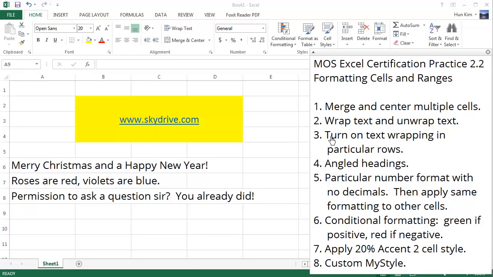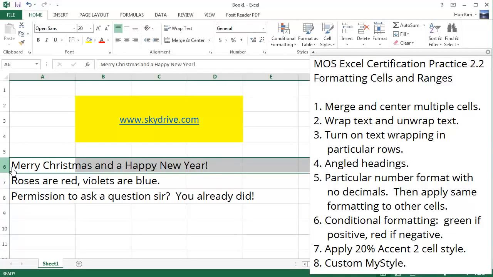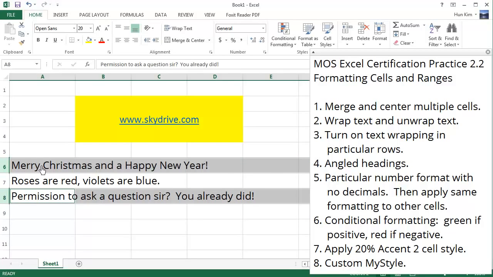Number 3. Let's try turning on text wrapping in particular rows. So we already wrapped and unwrapped text. Let's click on row 6, and what we could do is hold the Shift button to get this entire range, or we can just click on row 6, this number here, and hold down the Control button. Control, and I'm going to click on this other row, and you can see that we get to select as well as deselect by Control clicking again, exactly the rows that we want and don't want.